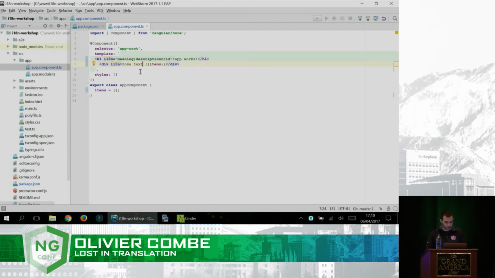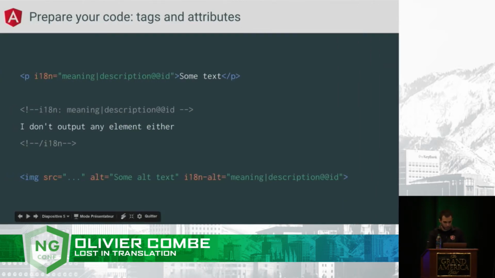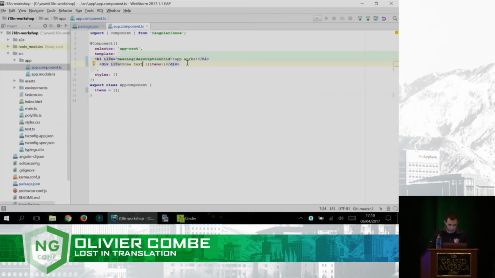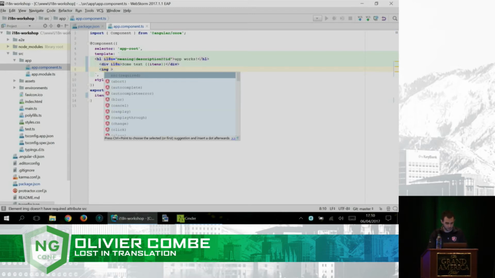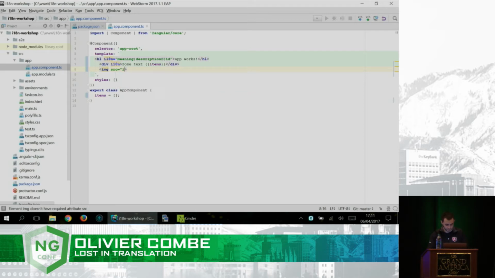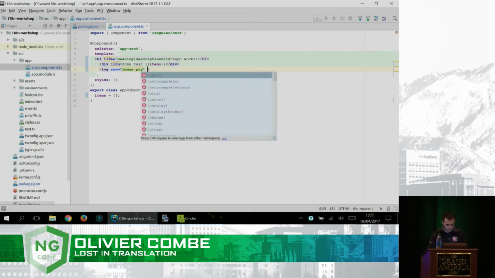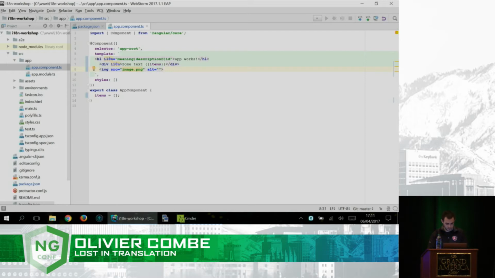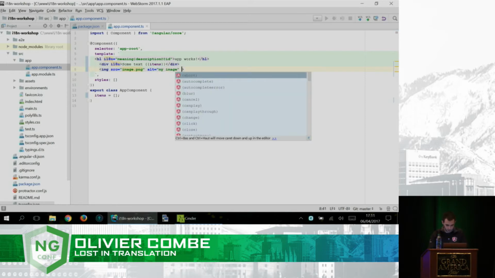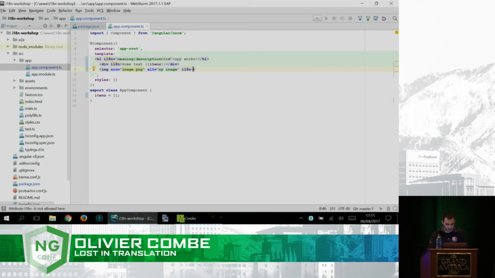Okay, so we added some content. Yeah, let's create an image as well. And since we don't have any image in our code, in our application right now, it will fail, and we will see the alt text. So don't forget to add the i18n-alt if you want to see the translation later. You don't have to add anything.